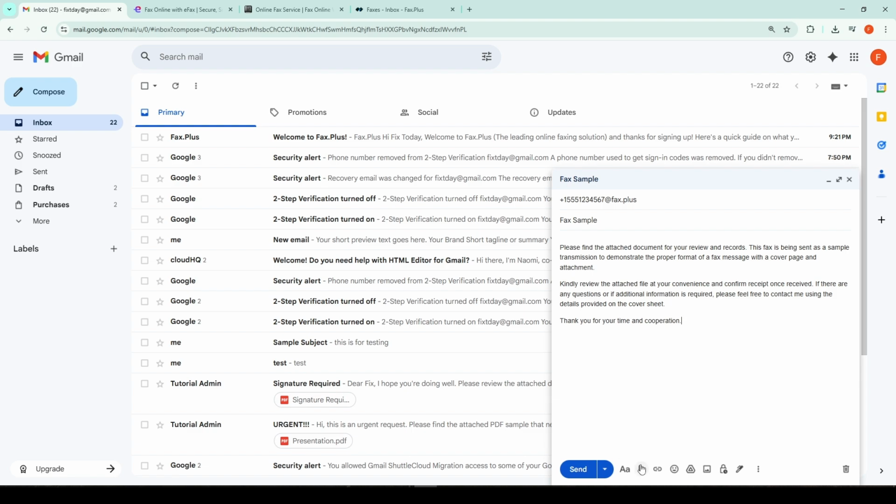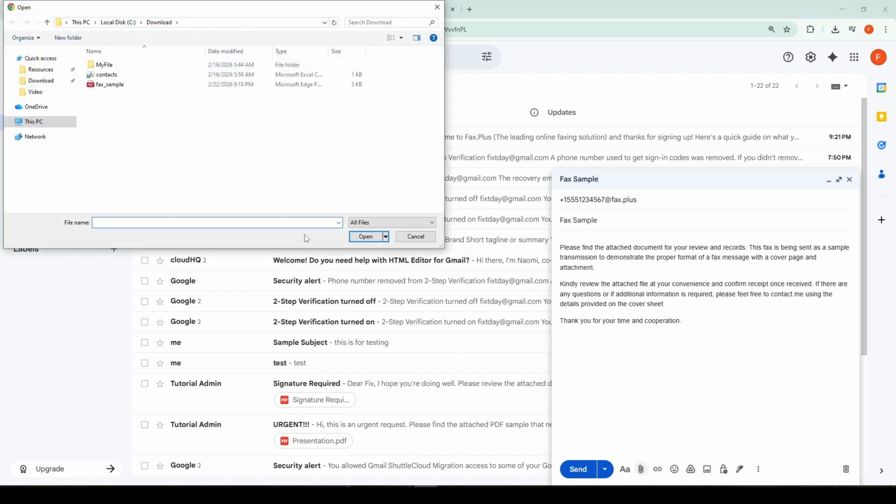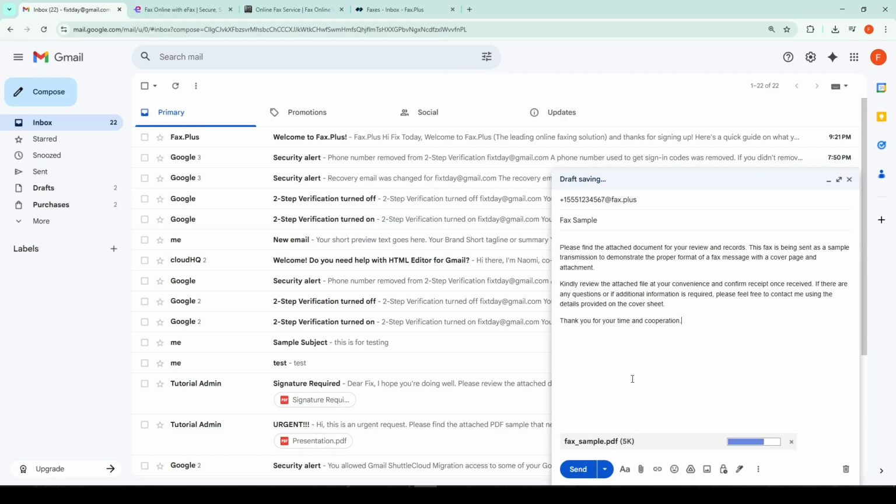To attach your document, click the Attach Files icon, which looks like a paperclip at the bottom of the Compose window. Select the PDF or document you want to fax from your computer and click Open. Wait for the file to finish uploading. Once everything is ready, click the blue Send button.